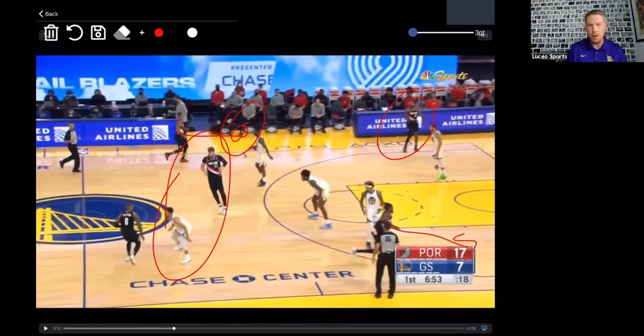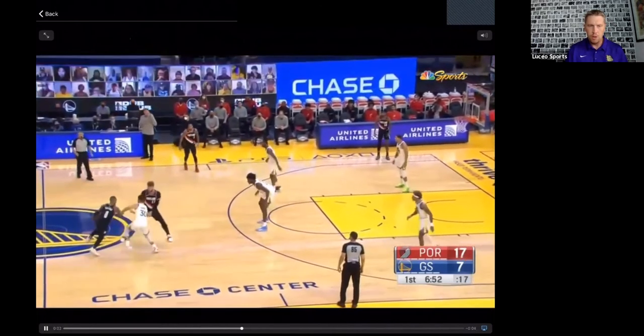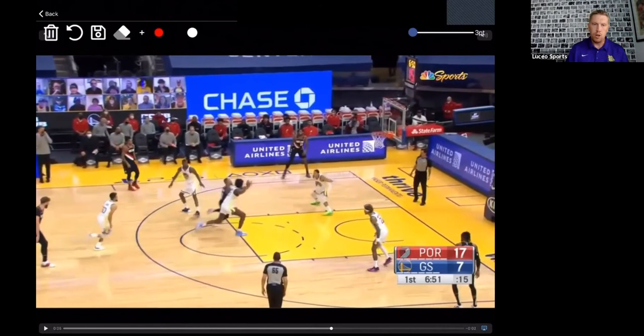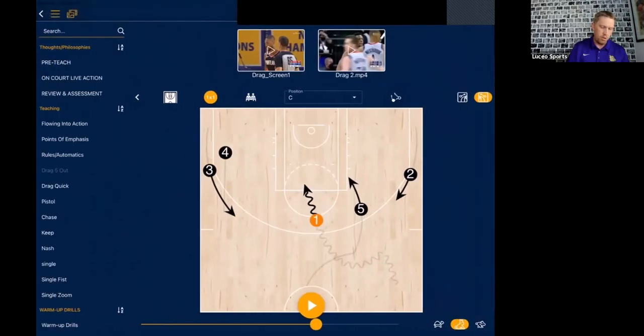Now we're showing film after progressing from the animation. So we'll keep going through. He comes off. Again, we know we did a good job because look at our spacing. The paint's wide open. We got shooters in the corners. Okay, our big did a nice job of screening. Okay, we did our job. So we're showing film now of that same specific action, right? Then we'll show another clip.